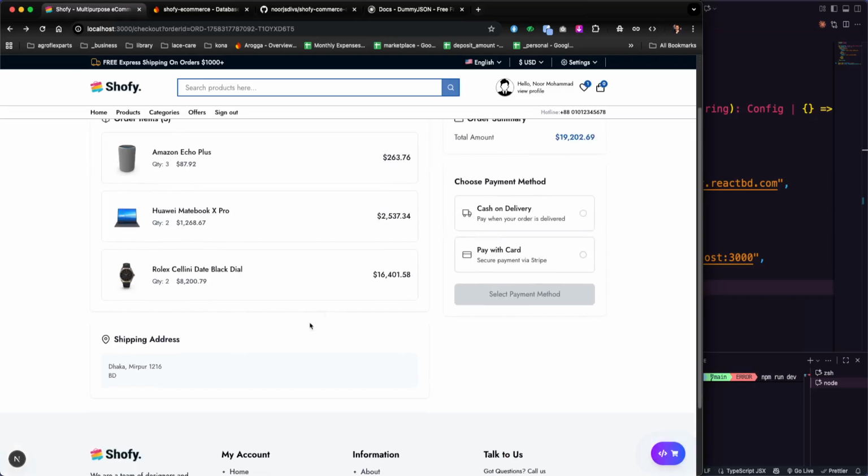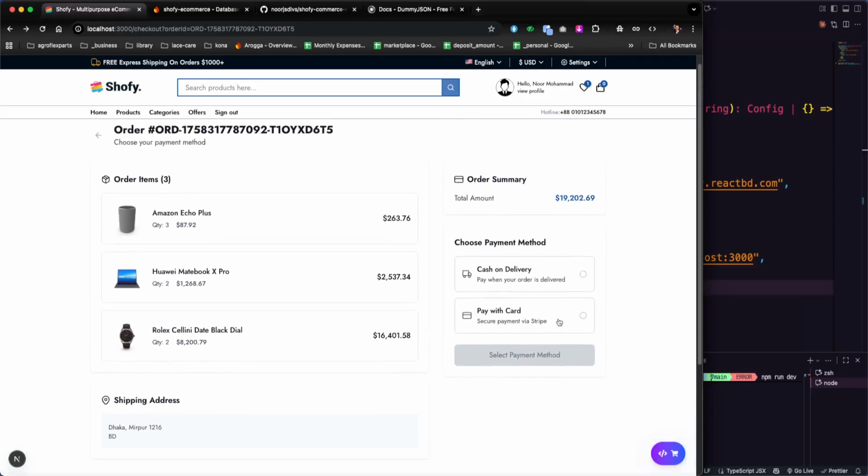Now here I can see the shipping address. I can go with either cash on delivery, or I can also pay with the card. So both of these are going to work. What I'm going to do is pay with the card, because we are using the Stripe secure payment method, which really helps us. After placing the order, it's also going to save the order in our database and place everything there. So now we don't need to track every single thing simultaneously.